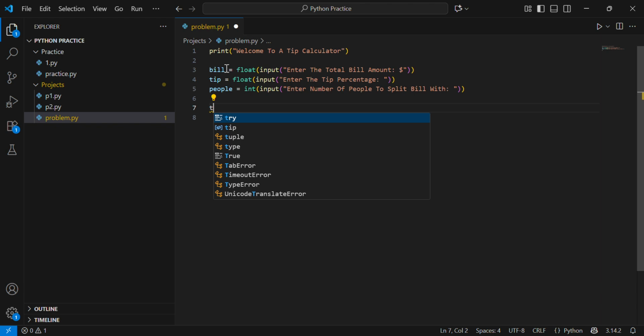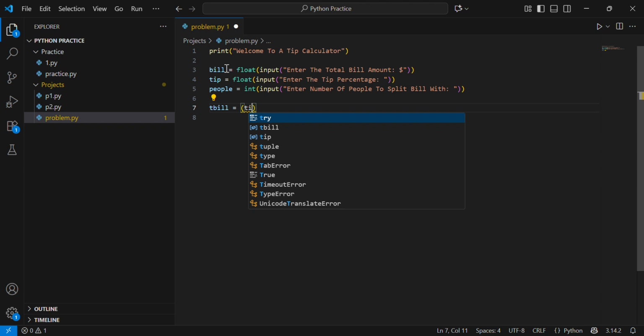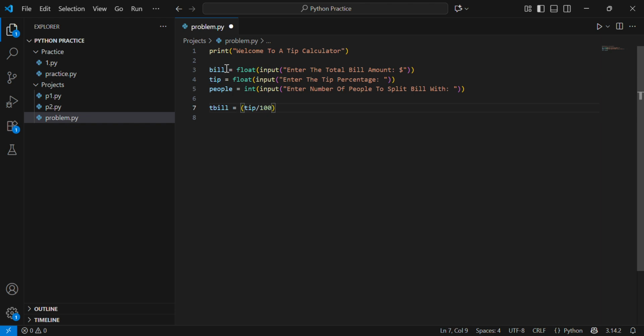And here we will use our formula. We will set another variable name tbill, and the tip will be divided by 100. So whatever number they will enter, it will be divided by 100. First, I will write the complete formula, then I will try to explain you.